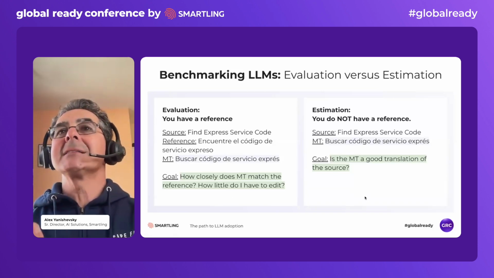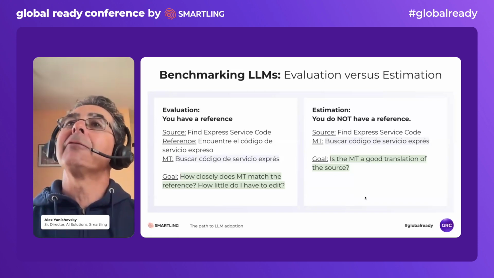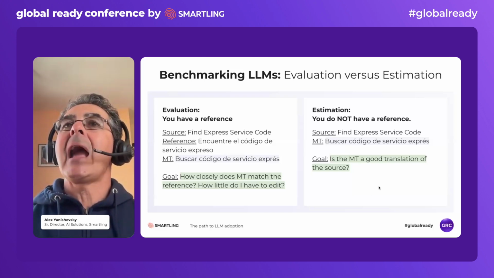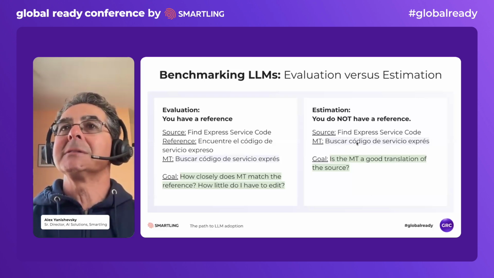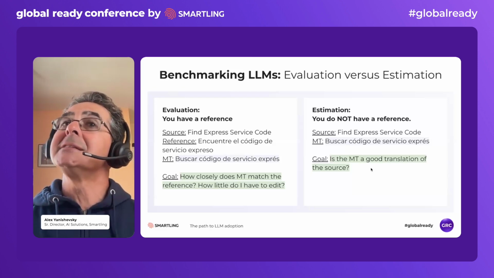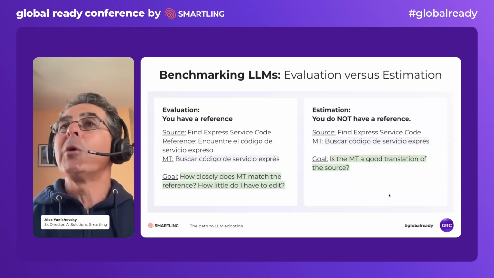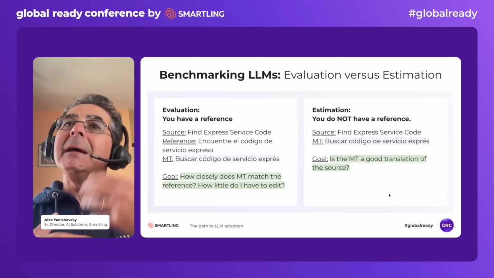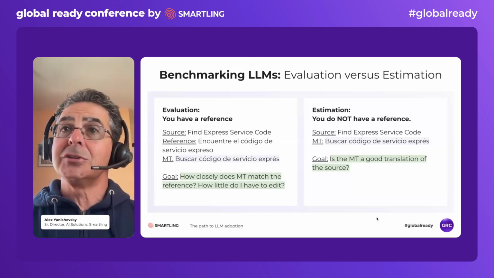When I'm doing the task of estimation, I don't have a reference. I don't know what's good. So what I'm doing is I'm trying to see how well does this machine translation represent the source? Is it a good translation, right? And I have no anchor. I have no reference. So they're slightly different tasks, but they use some of the same technology.